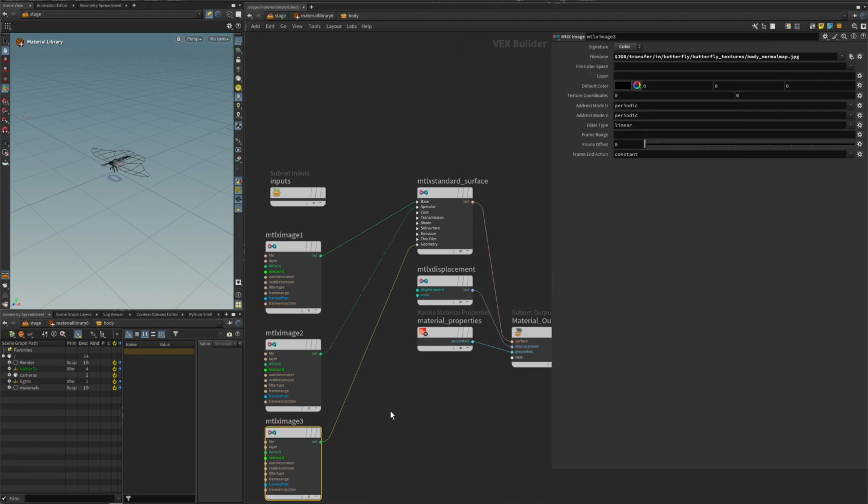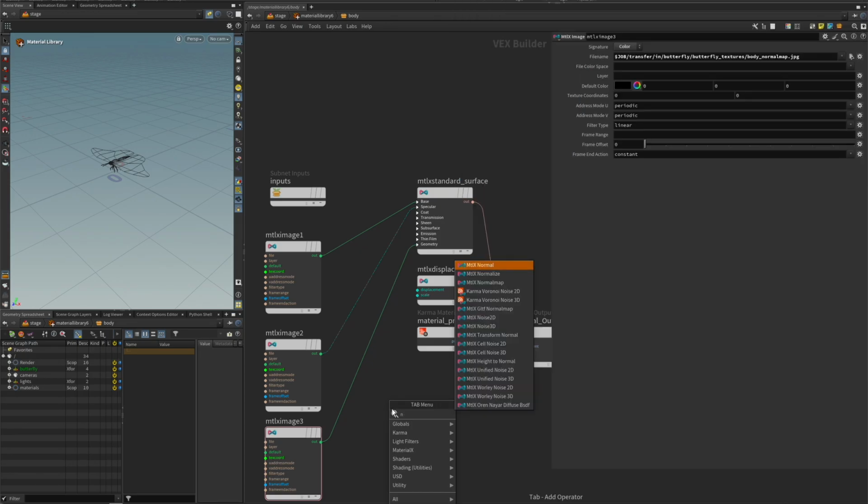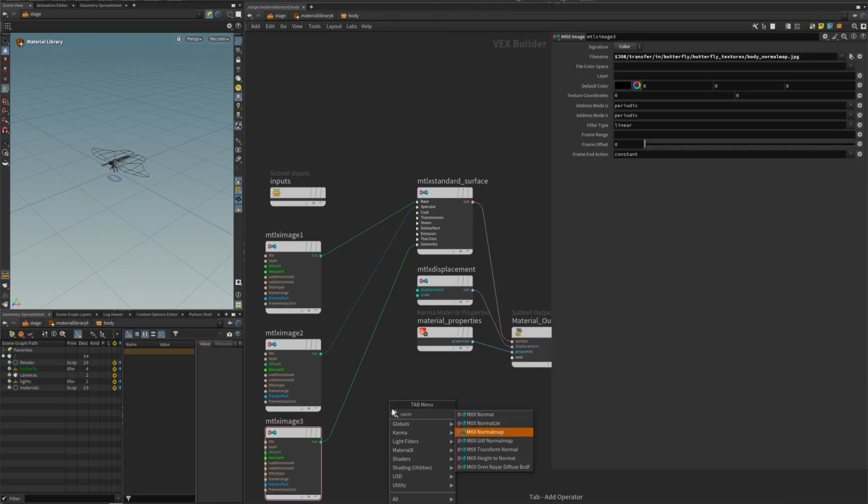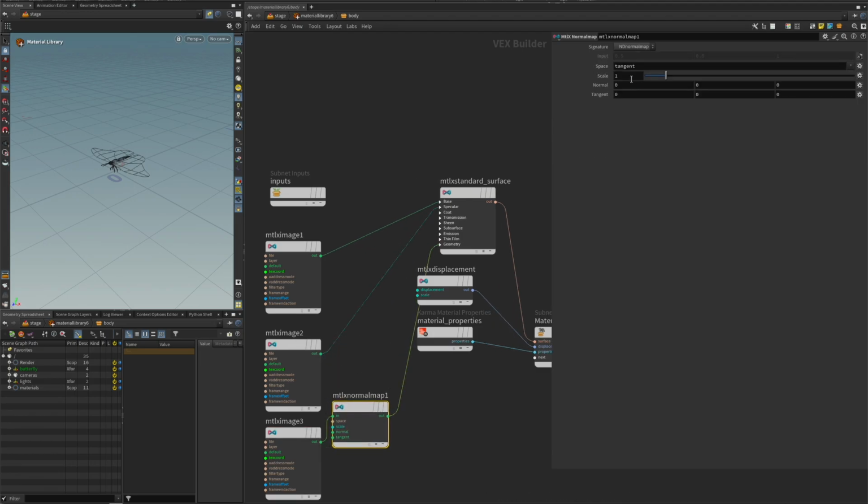And for normal maps, you actually need another node as well. So you need to do this one. And this is so that you can set the scale of this normal. And so we're gonna set it pretty low, 0.05 or something like that.